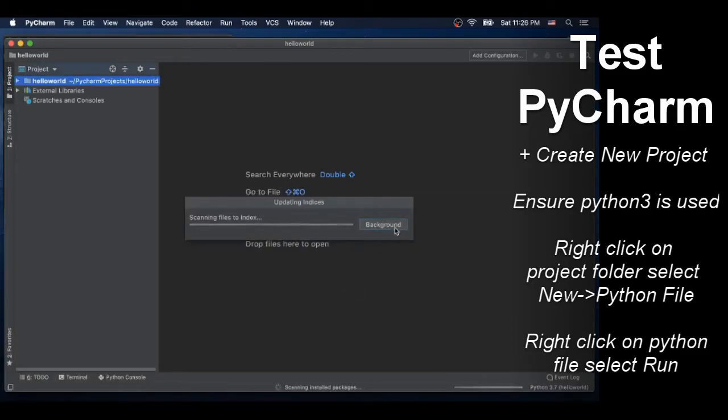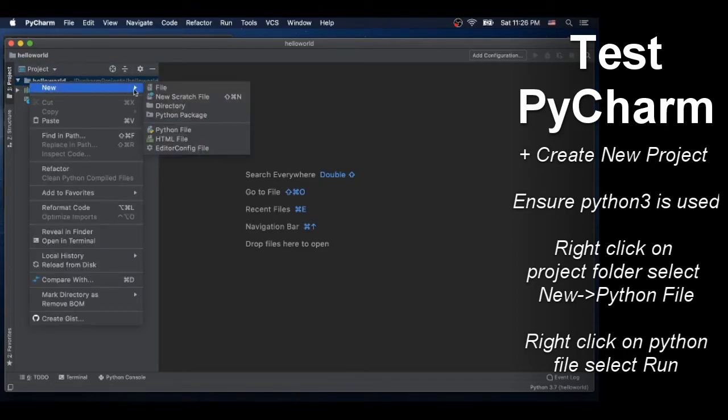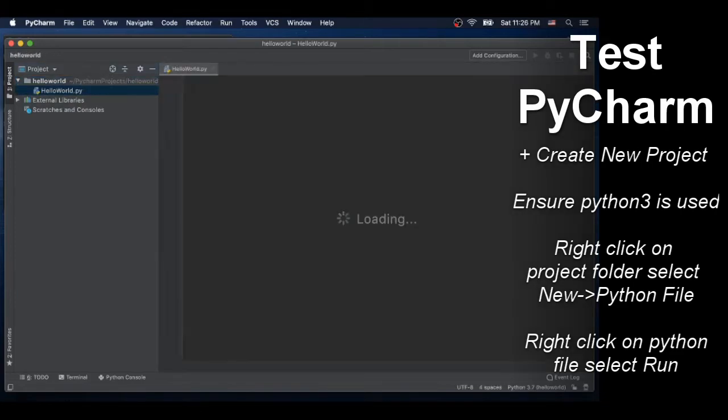Now let's create a new Python file by clicking on the folder we want the file in and selecting New and then Python File. Give the file a name and press Enter. Then you can put code in the file and run it by right-clicking on the file and selecting Run. The console output will be seen on the bottom.